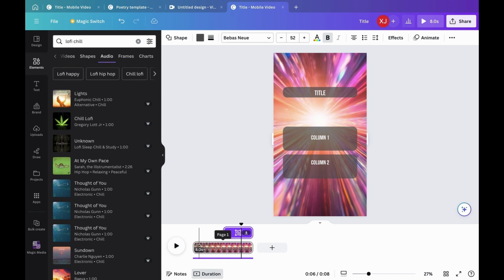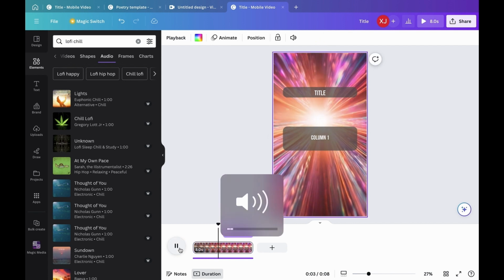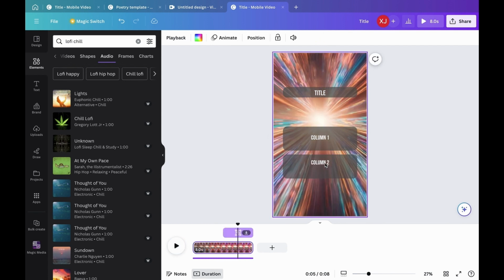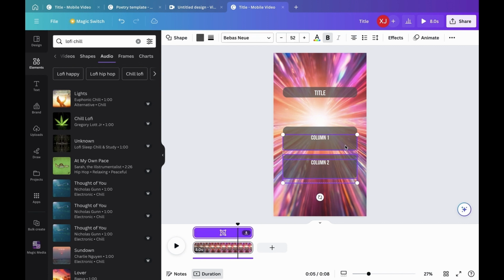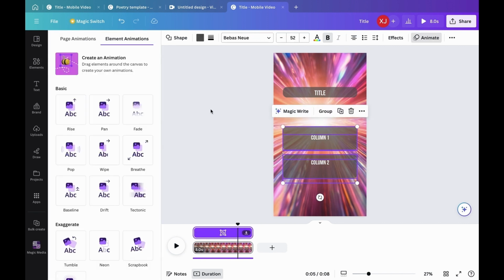Then I'll select all 4 elements, the 2 dark boxes, and their overlaid text and click on the Animate button in the top right. From here, I'm going to make them both slowly fade in on entry.